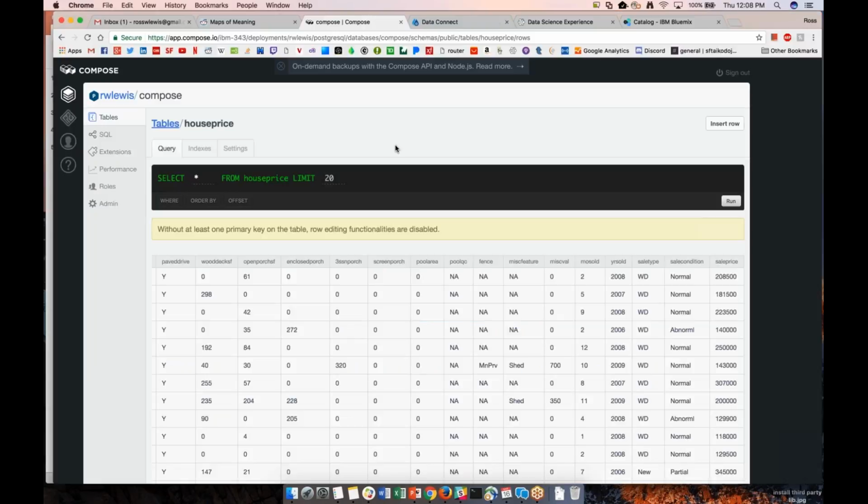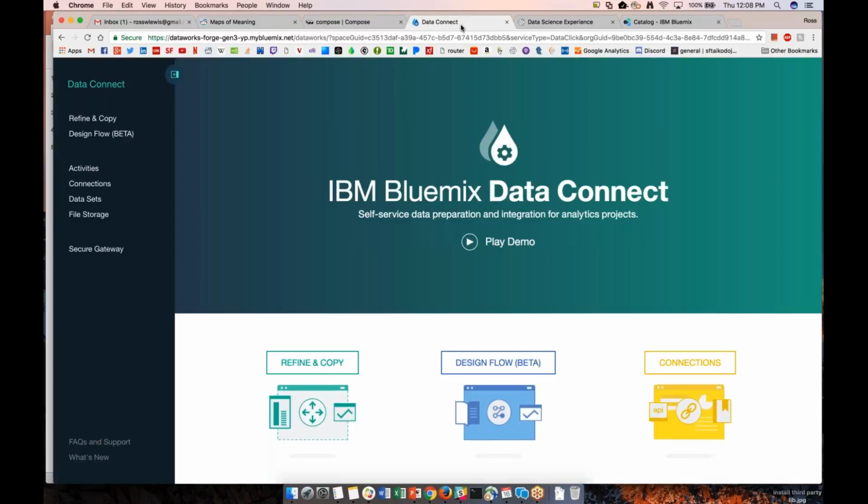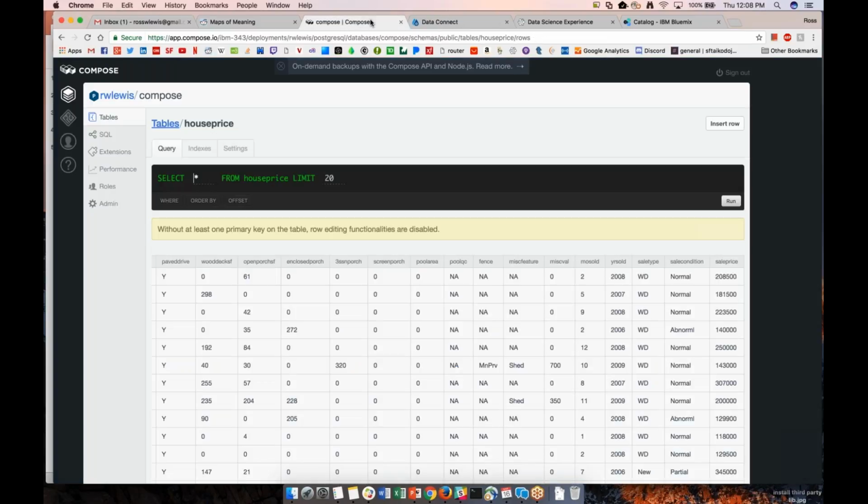So in this case, a business analyst would request the data, and we have this tool called Data Connect, which allows for the movement of data from one location to another. And in this case, we're going to be moving that data, which I have in Postgres on Compose, to Watson Analytics, which is the business analyst tool. And I hope I'm mentioning everything along the way. This data is in Postgres. I downloaded it from Kaggle, but I uploaded it into a Postgres database on Compose.